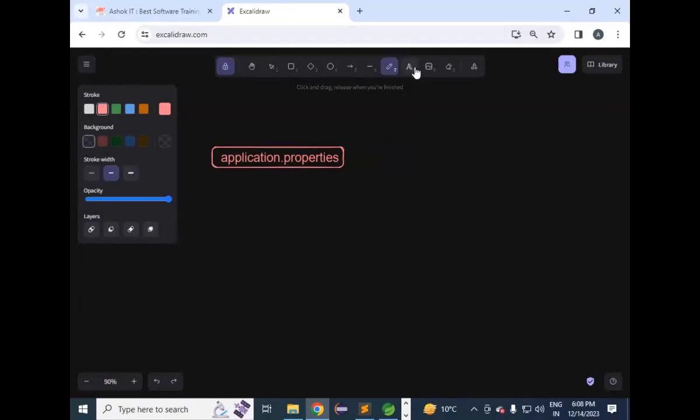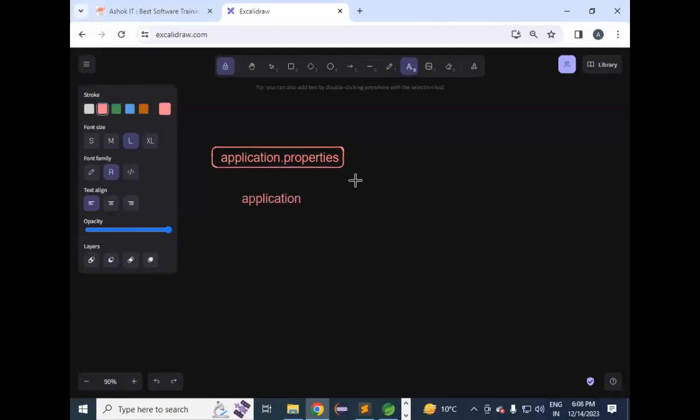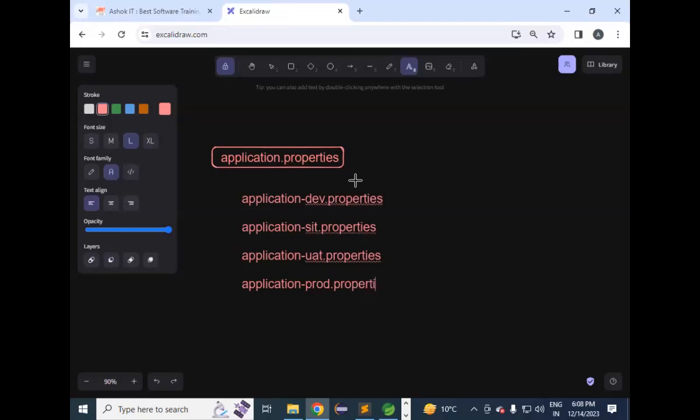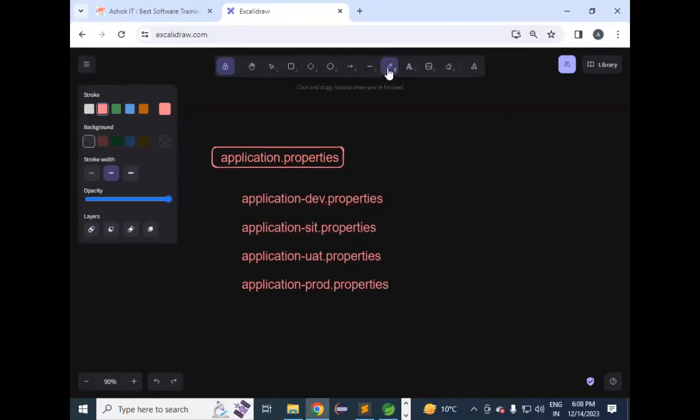To avoid this problem, what will we do? We are going to create multiple properties files. Application-dev.properties will be available. Application-sit.properties will be available. Similarly, application-uat.properties will be available, and we will have application-prod.properties. So like this, we are having multiple properties files.